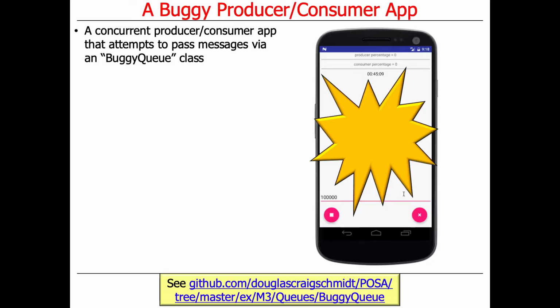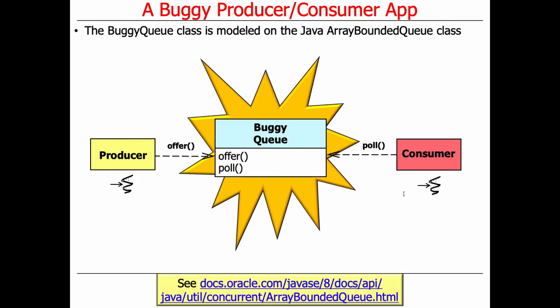So here's where you can get the code for this. It's called buggy queue. What it's trying to do is pass messages from a producer thread to a consumer thread in an Android app. And as it turns out, bad stuff happens.